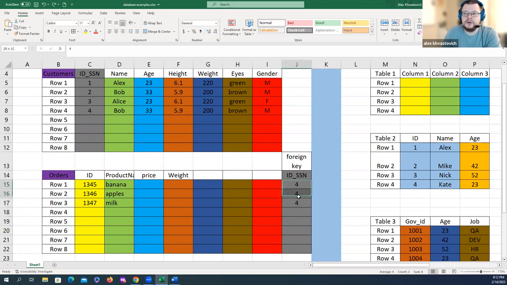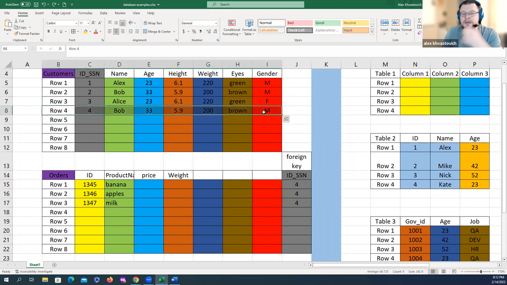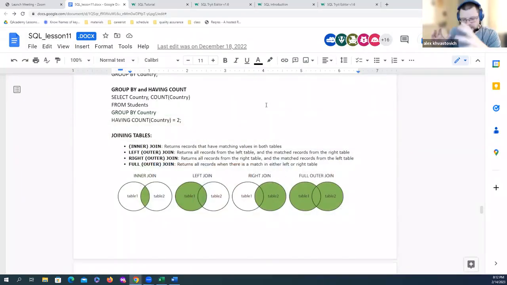So we knew that foreign key references the same data as this primary key. So we take a look at this number 4, all those orders done by number 4. We know it's referencing this ID SSN. Number 4 here is the Bob. So that's essentially what you need to do in order to get data from multiple tables. So you need to provide this connection.